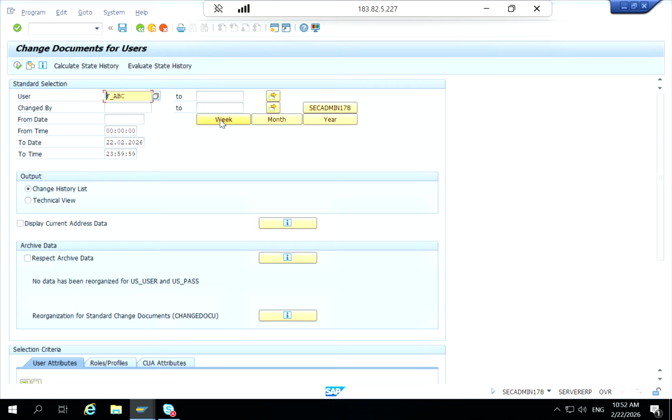If you want to see recent changes, say it was working 2 days back, now it is not working, you can go for a week. Some users will say, Vijay, it was working 20 days back, now it is not working, then you can go month-wise. Some say it was working 3 or 4 months back, and they were not using this ID for 3 months, then you can go for a year. So we have all options here.